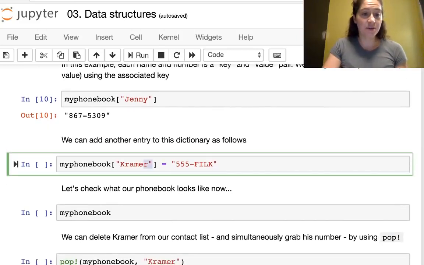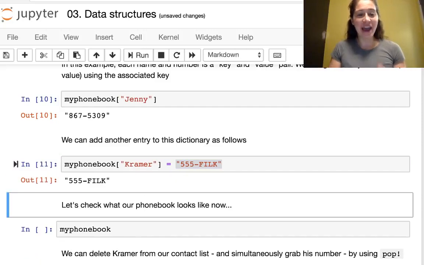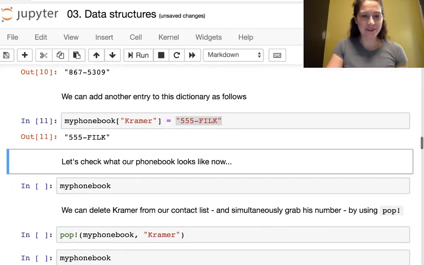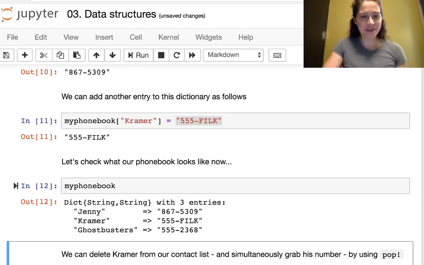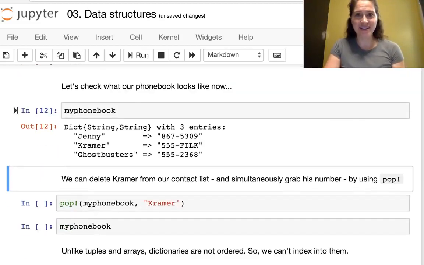So if I put the value of a new key that I want to add to my dictionary inside square brackets after the name of my phone book, I can then put an equal sign after that and the value that I want to associate with that key to the right of that. So here if we run this, we're adding Kramer and his phone number to my phone book. And if we run my phone book here, we can see that Kramer is successfully added. So we now have 3 entries rather than 2.